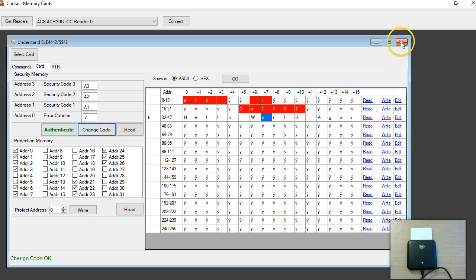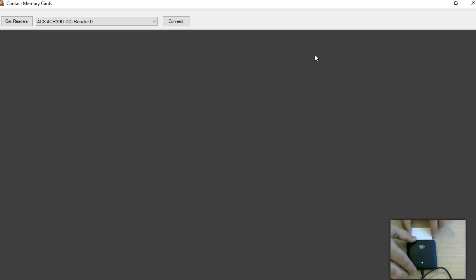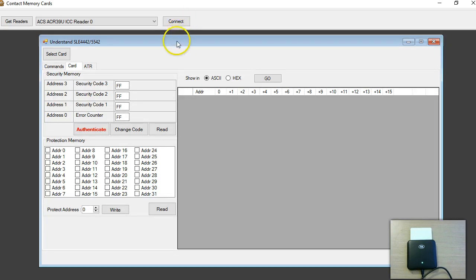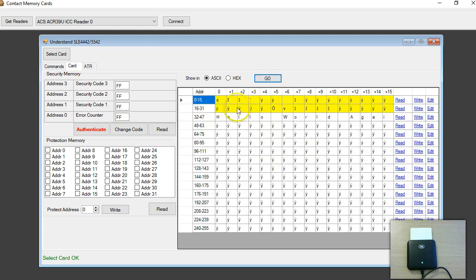Let us try. I'm going to close this, take out this tag and try again. This time I'm going to try with the default password FFs. First thing you have to do is click on the select card and click on the go. Reading is possible, and as you can see here, we have changed the memory address 32 onwards to hello world again, so it's written. Get the protection bits as well. So I'm going to authenticate.